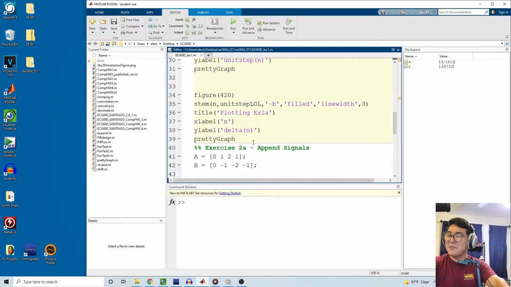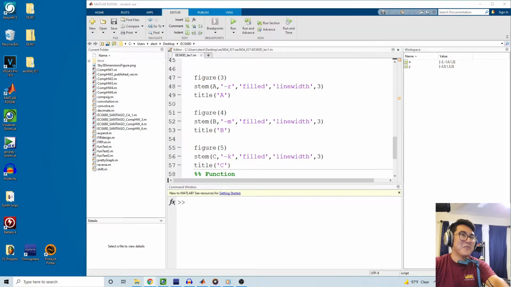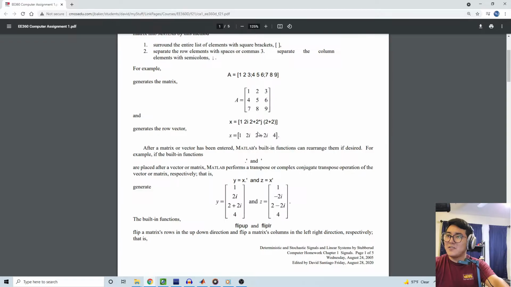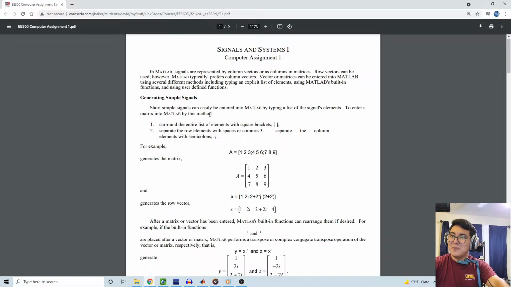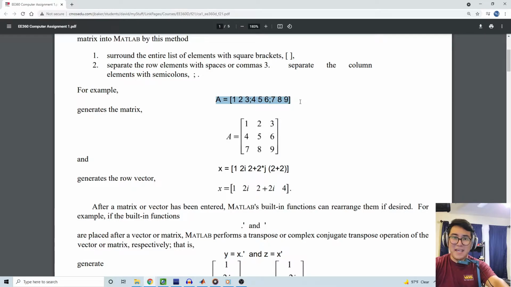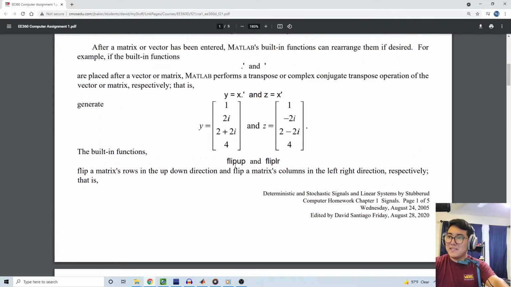If I were a student shaking in class, I'd probably be like, David, what do I do? Help me with the assignment. And no worries, I got that assignment for you. I assume everyone has already read up to this first page. You can see how to generate matrices. If you type this into MATLAB, you get this nice square. Oh yes, there are some functions in here too.